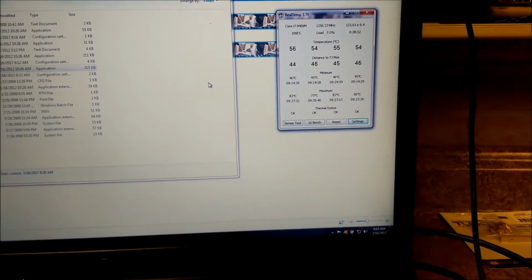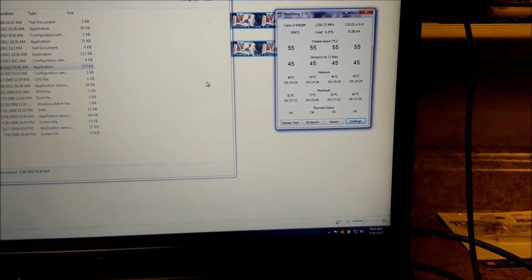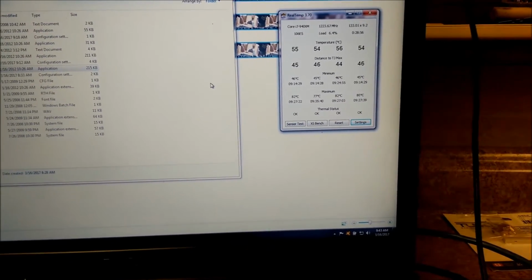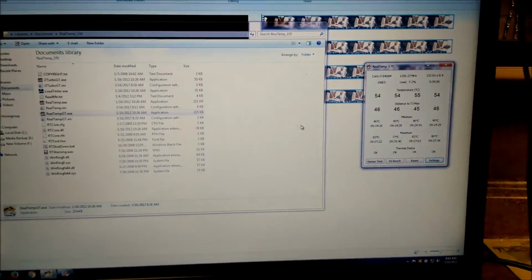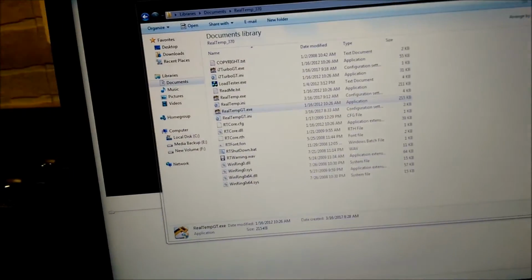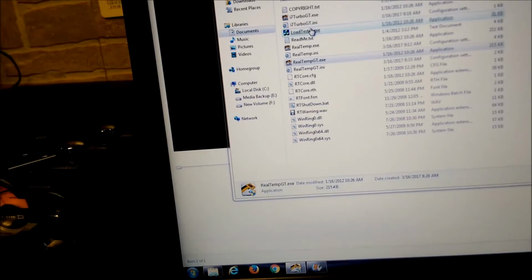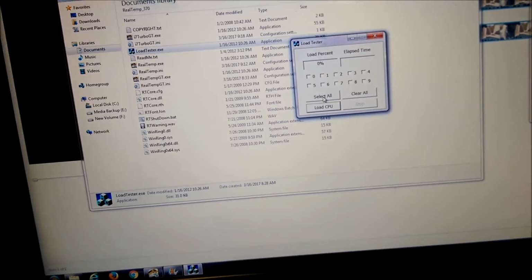This one here, what I need to do is look up the tolerances, as far as the specs go, for temperature on this CPU for this motherboard. So let's get into some of this here. I'm going to hit the load test, and I'm going to select all.